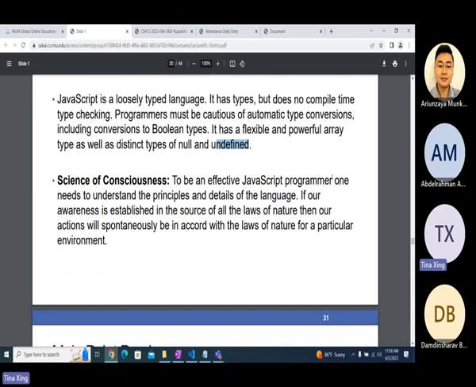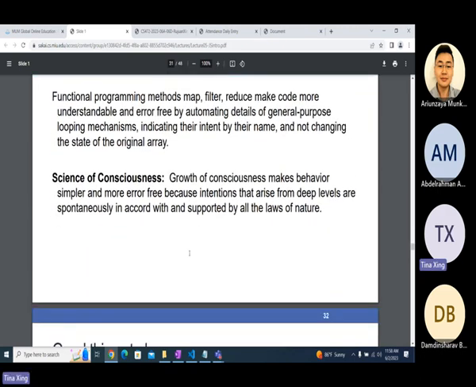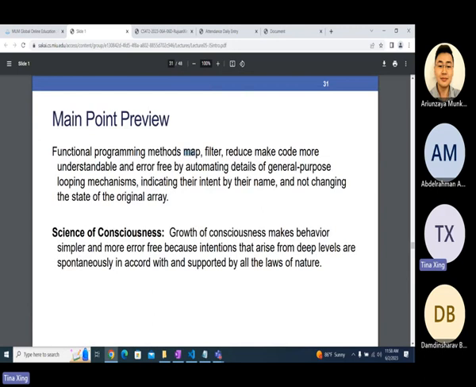To be an effective JavaScript programmer, it's better to understand the principle details of a language. If our awareness is established in the source of all the laws of nature, then our awareness will spontaneously be in tune with the laws of nature for a particular environment. We will see another one. We already saw map, filter, reduce, but the code we are using there is ugly. We are using function, right? Later on, we will learn about arrow functions, which are more familiar, like lambdas. Growth of consciousness makes behavior simpler and more error-free because intentions arise from deeper levels spontaneously.